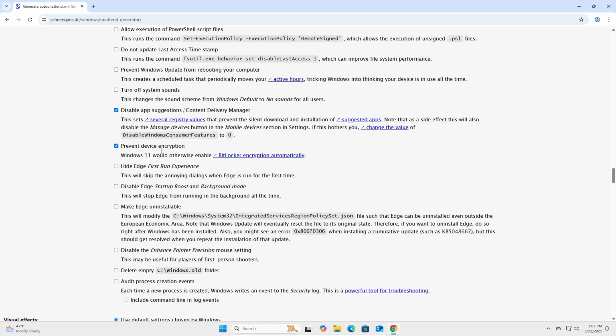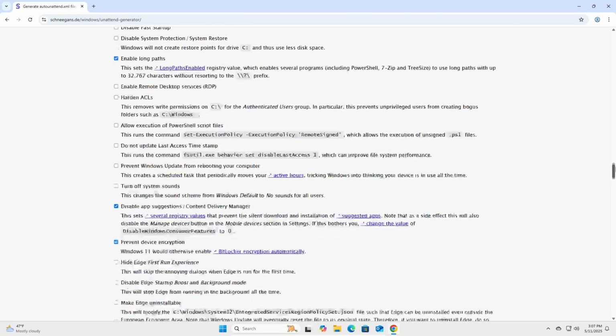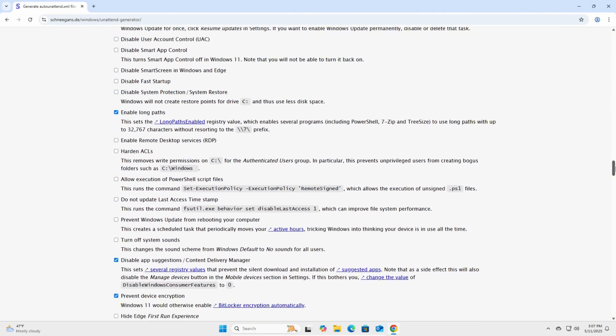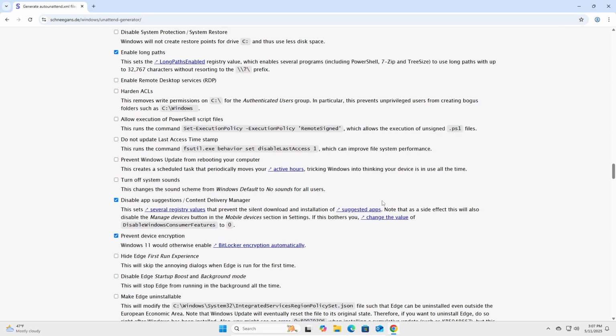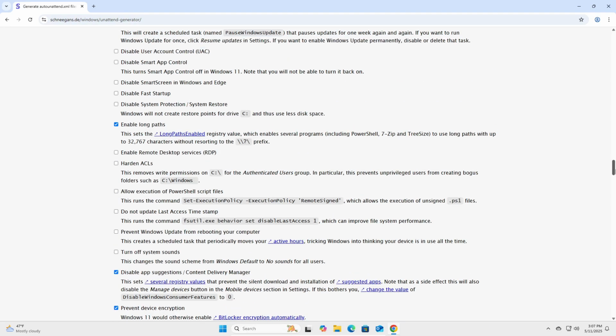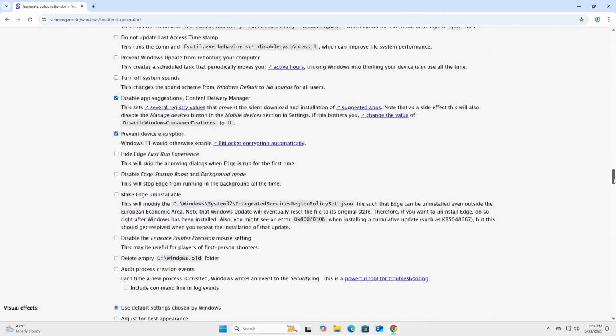You can of course leave this enabled if you want. If you disable it, BitLocker encryption will do it itself now, but if you enable this, it will not encrypt itself, because then it can be really difficult to get your files back.